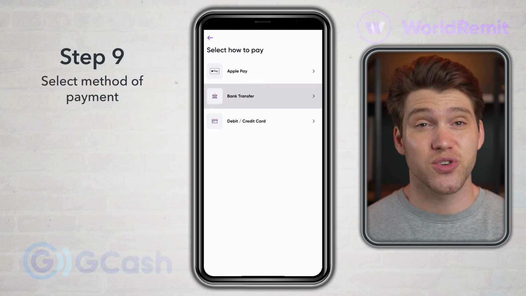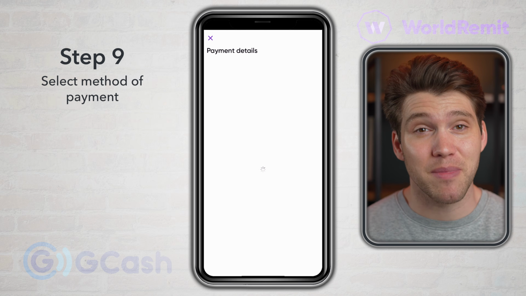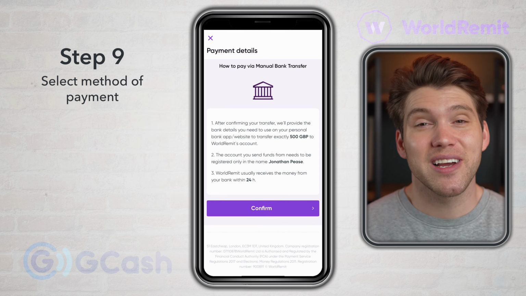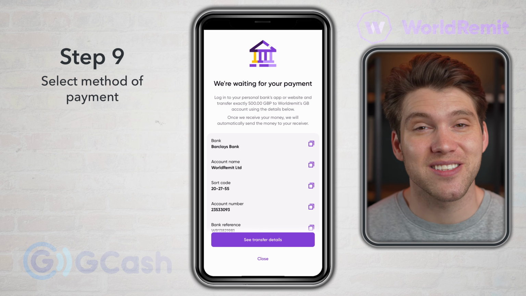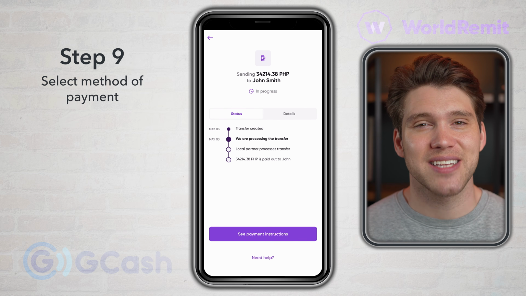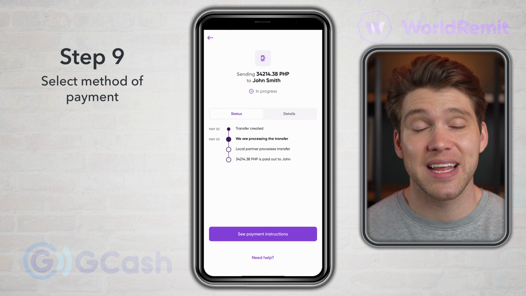I'm going to select bank transfer, which means I'll manually send the money from my bank to WorldRemit. This usually takes up to 24 hours. Once I click confirm, I can see the bank details that I'll need for the transfer. Now, regardless of how you pay, you will get this status page, which will update automatically as the money is sent.